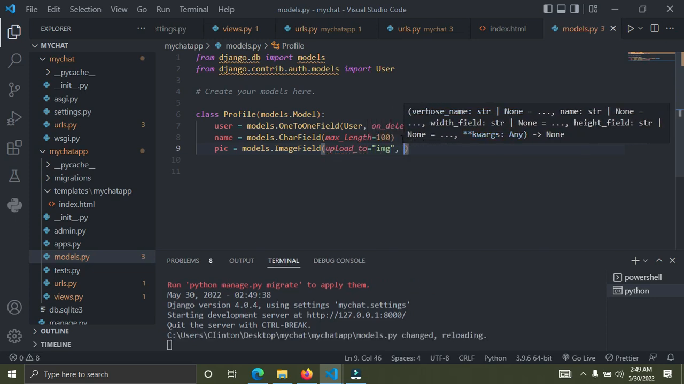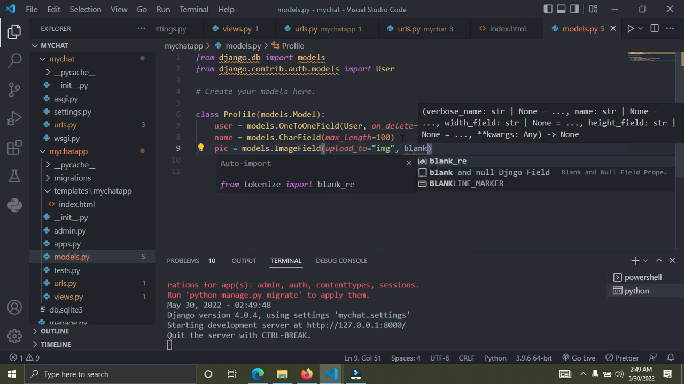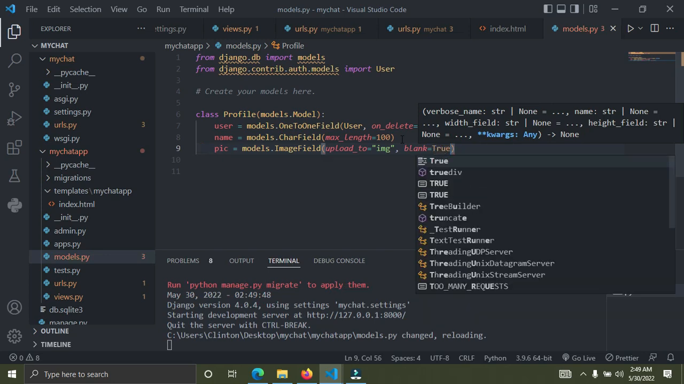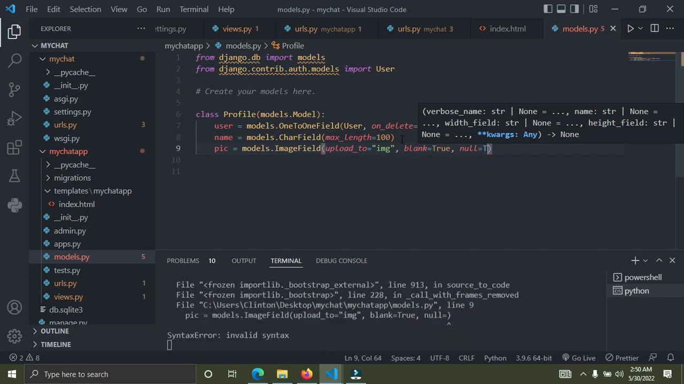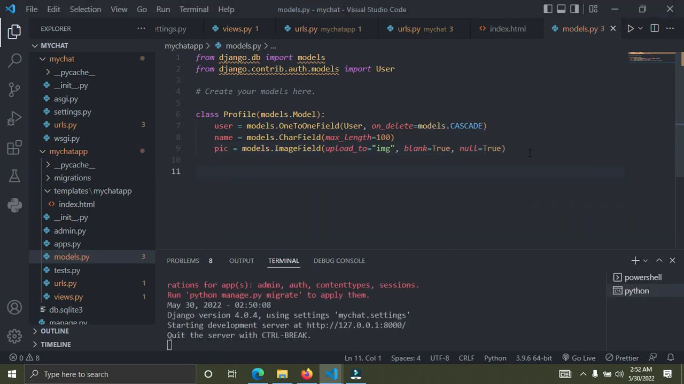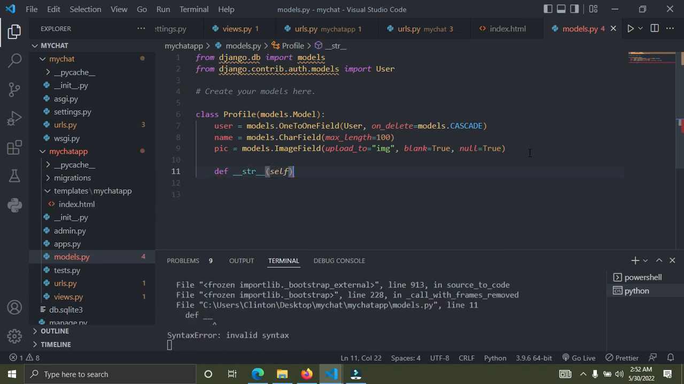So after we've done this, now I think we can add one more field. Let's just say blank equal to true, and null should be equal to true. So if the user does not provide an image, it's fine, understand? So that's it for now. Okay, so now we need to return the string function. So I'm going to say def __str__(self), and I'm going to simply return the name of the profile. So return self.name.